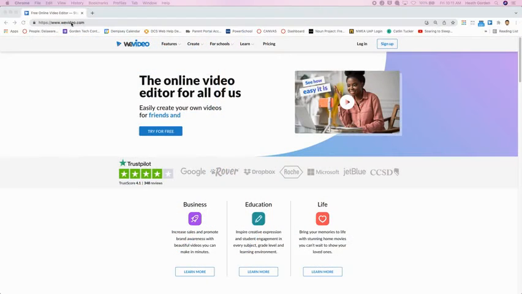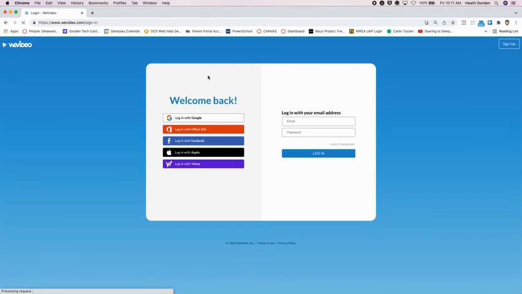To start, you're going to type in WeVideo.com in your browser and it'll take you to this page. You need to click the Login button. And it'll take you to this screen where it's going to give you a couple options to log in. You want to log in with your Delaware City Schools Google account.